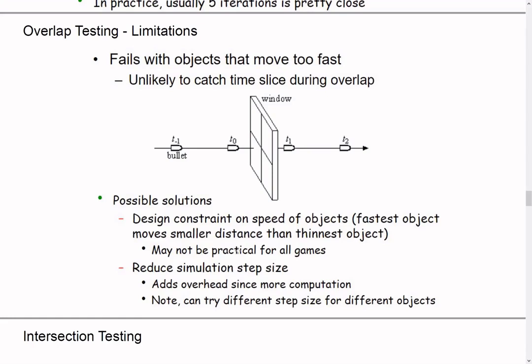So the possible solutions for this limitation is that you design constraints on the speed of the object. Which is to say, the fastest object moves a very small distance compared to the thinnest object. But it might not be practical for all games. The other thing is you reduce the simulation step size. You can try different step sizes for different objects. But it could add overhead when it comes to the computation.